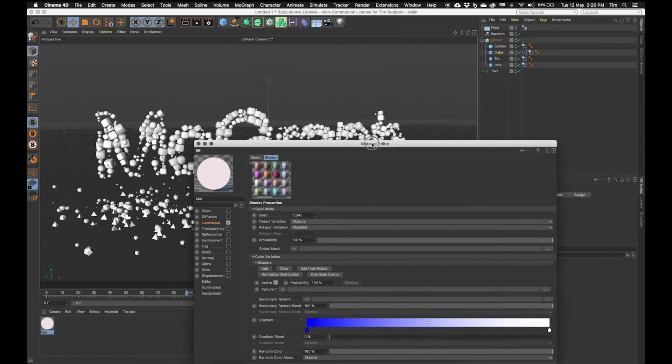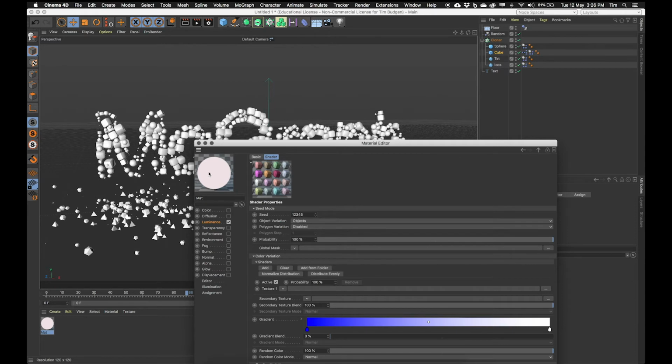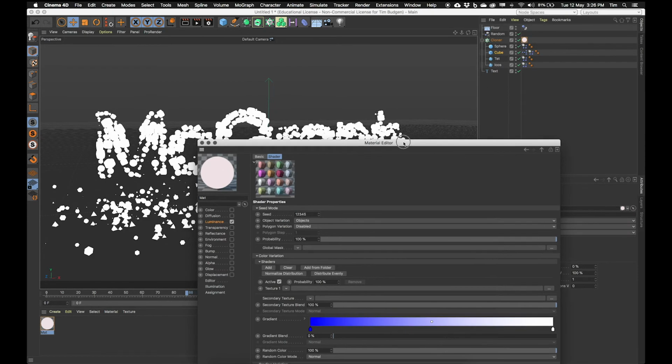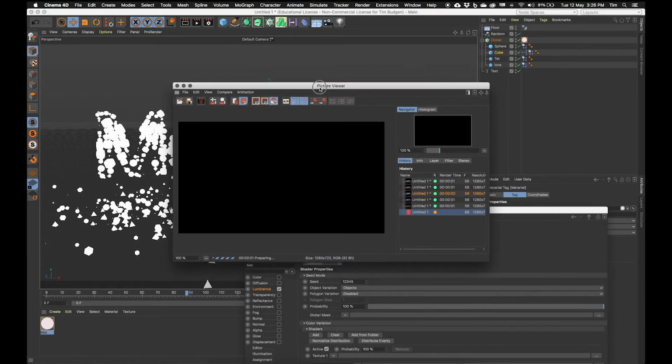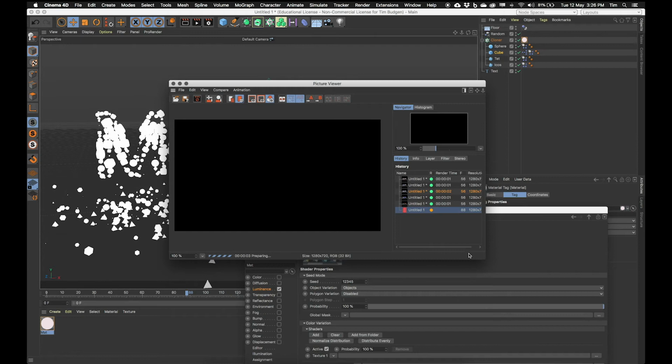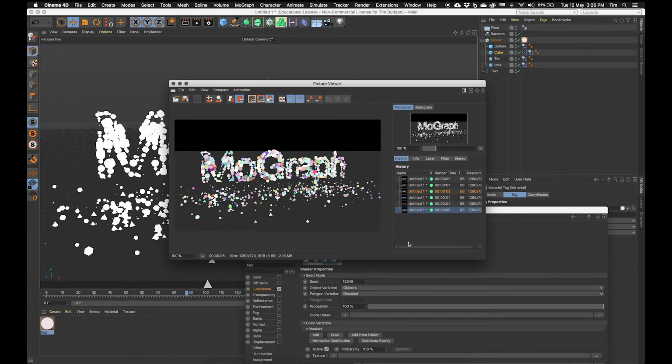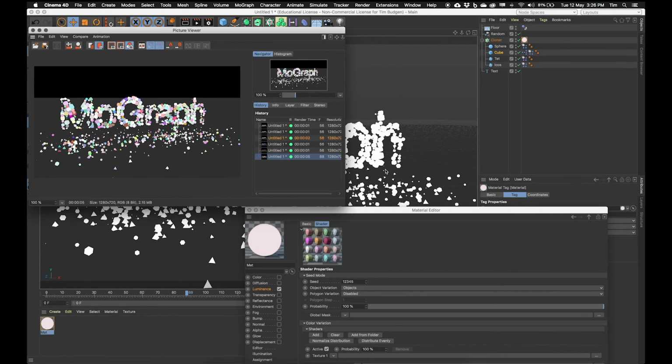So first things first, let's apply this material to our cloner. So this swatch, I'm just going to click and drag onto the cloner. And if we just do a test render here, if I hit Shift R on my keyboard, I'm just doing a small preview render here. And what we can see is that the colors are quite washed out. I can see there's variations of color in there, but they're quite washed out. So we've got a few settings to change to fix that up.